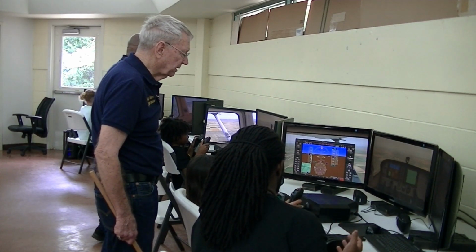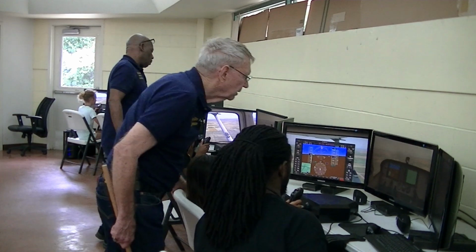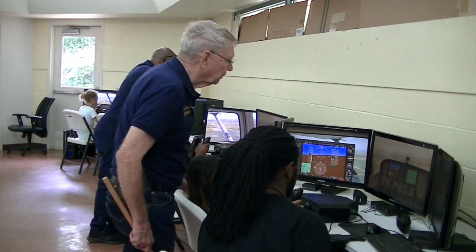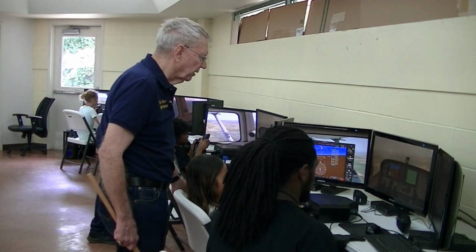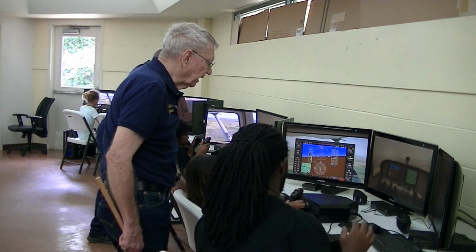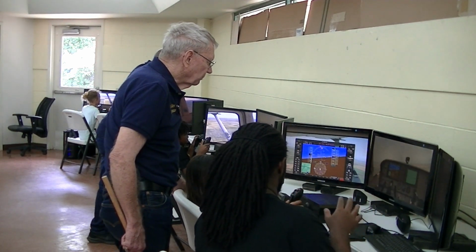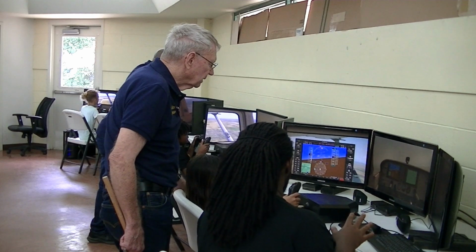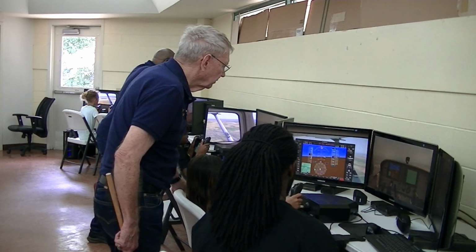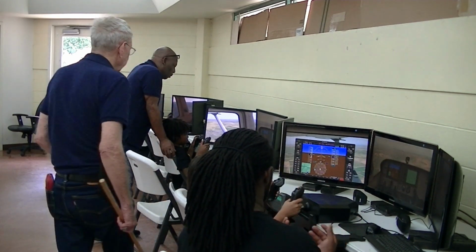You don't want to put the flaps in yet. Where are you? Oh, you're about 50. Yeah, okay, you can put in one notch of flap. I thought you were higher. One notch of flap. Maintain 70 knots. You should know that. Maintain 70 knots.